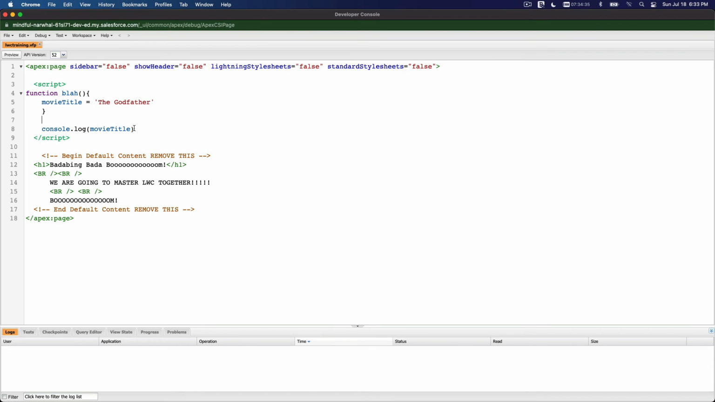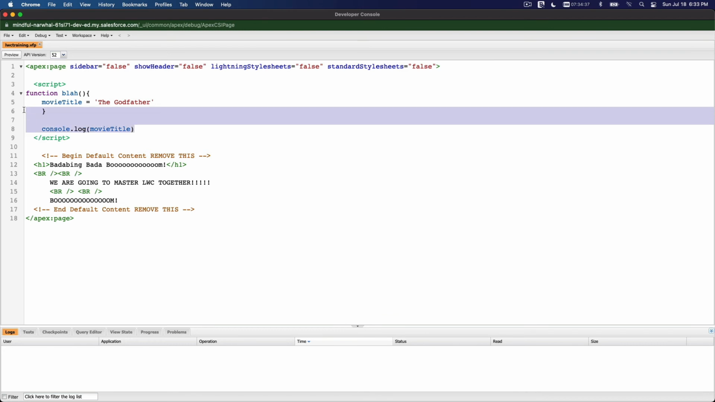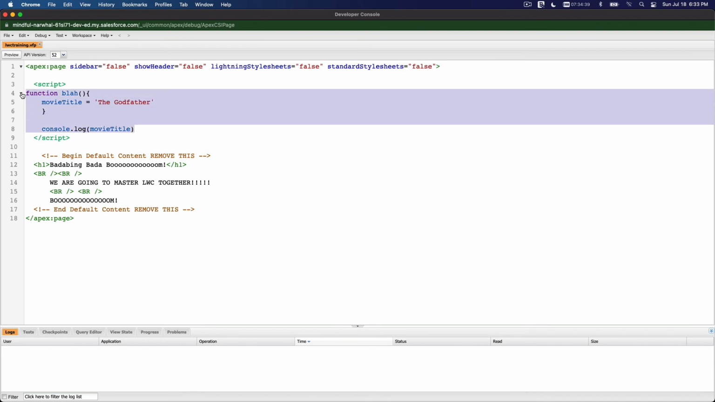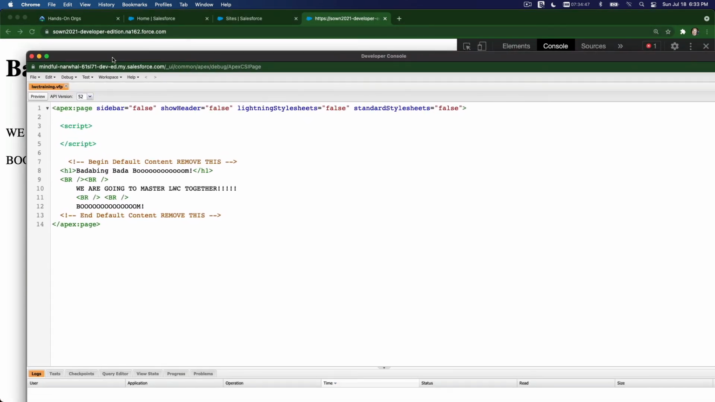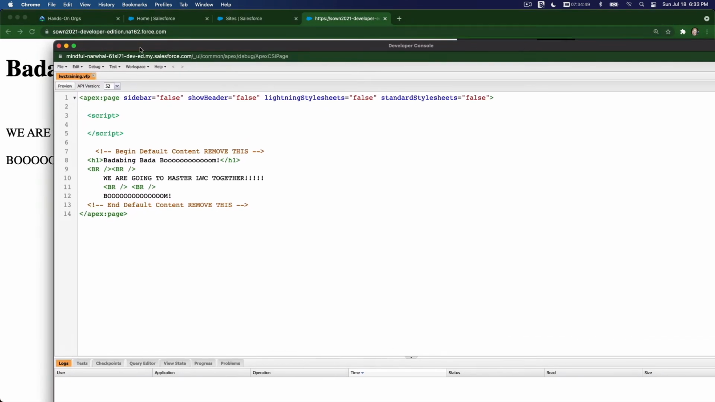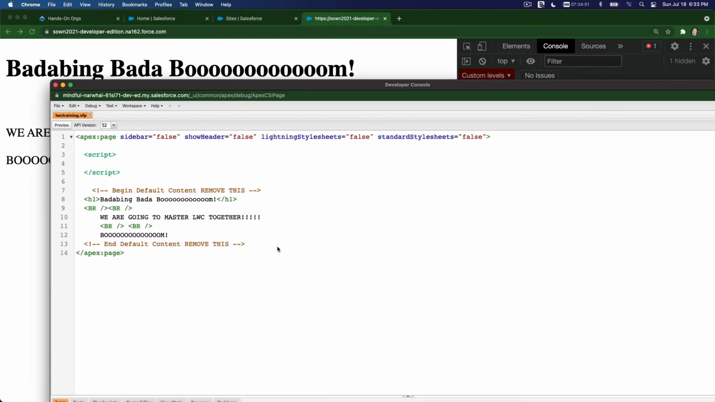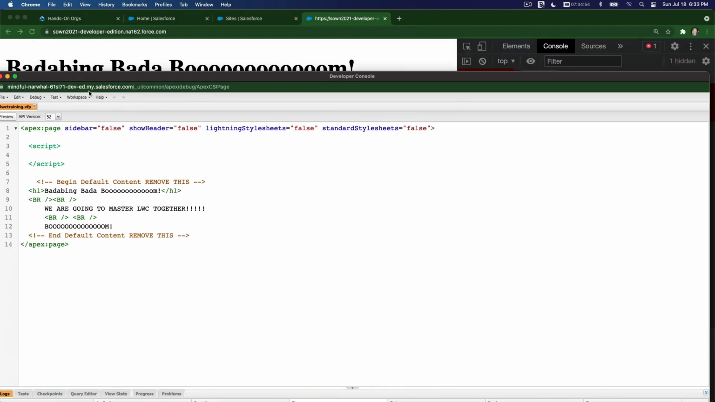Also, I want to talk about the window object. So in JavaScript, everything is tied to the window object. What on earth is a window? This is a window here. This whole browser is a browser window, right? So we are playing with the browser window object.